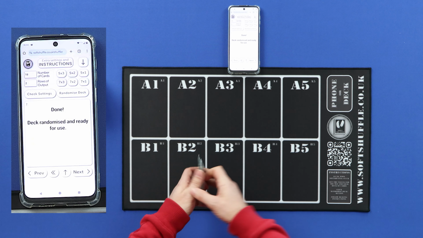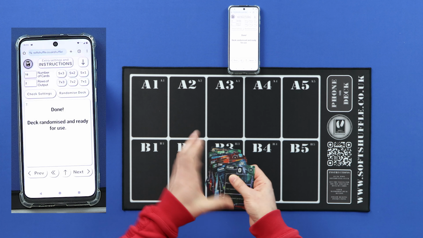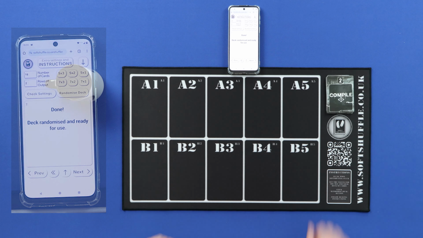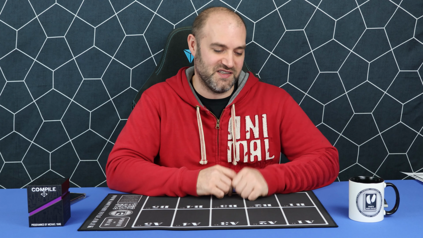And with that final gather, we're done. Your deck is fully randomized and you can crack on with your game. So yeah, that is how we would randomize a Compile deck using Soft Shuffle to get full randomization.